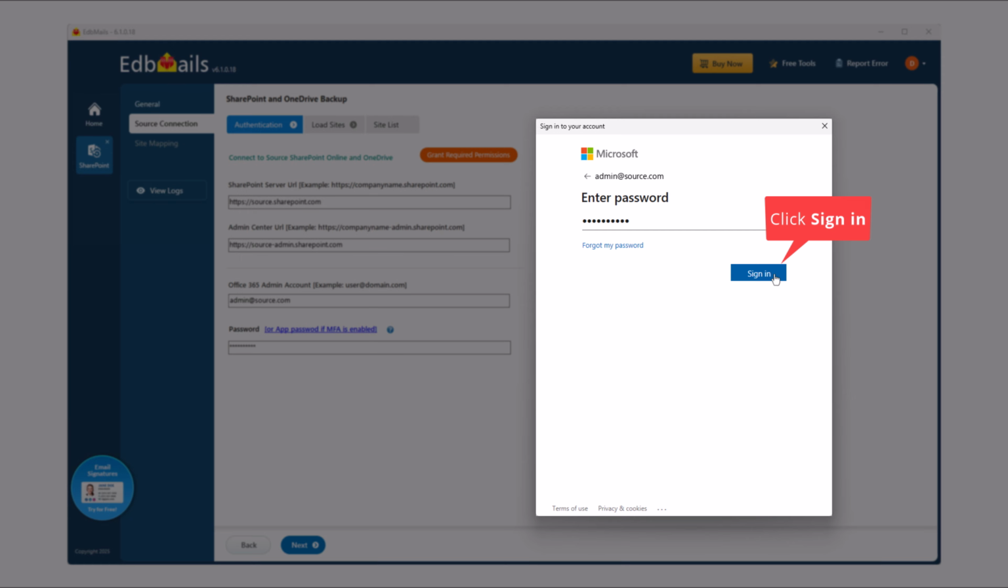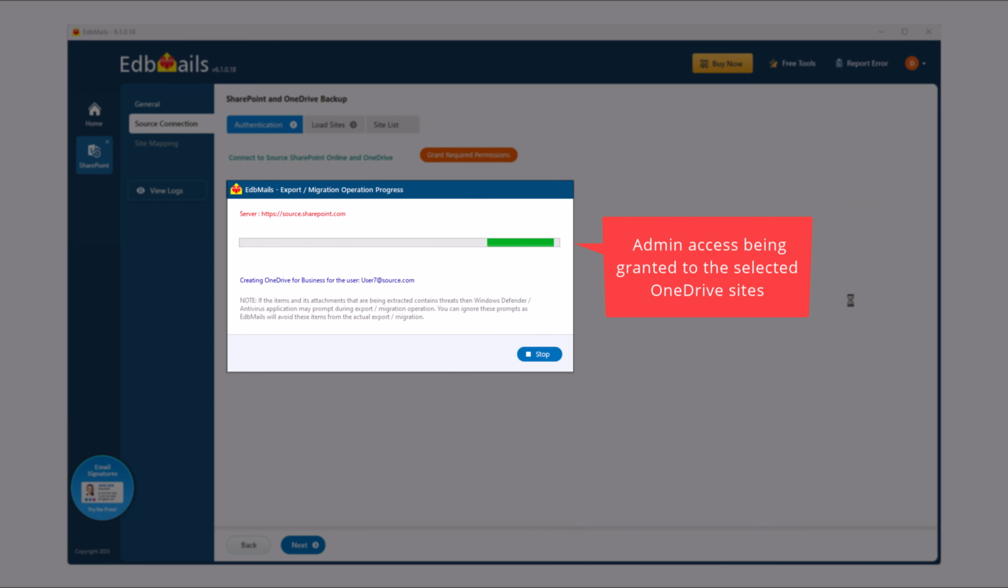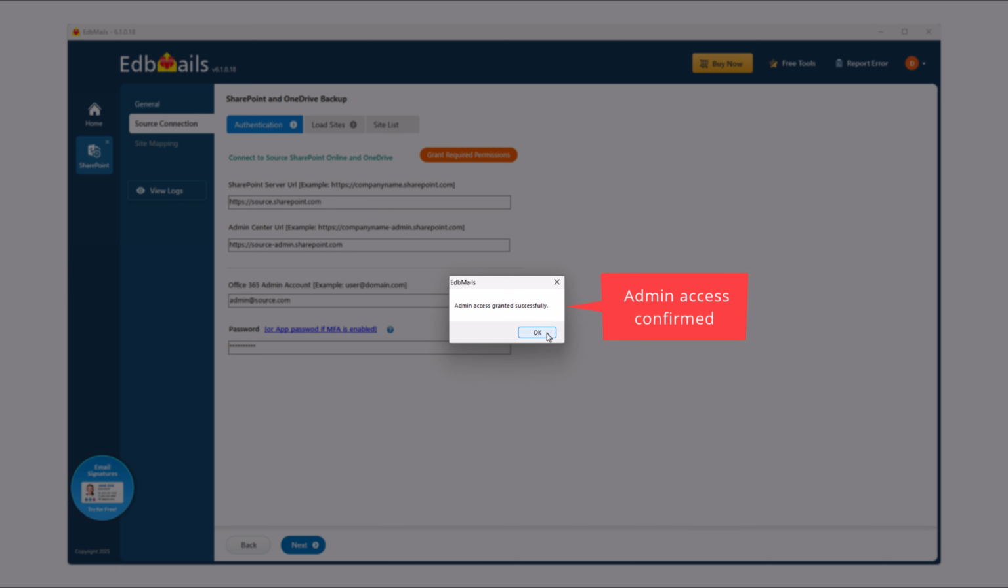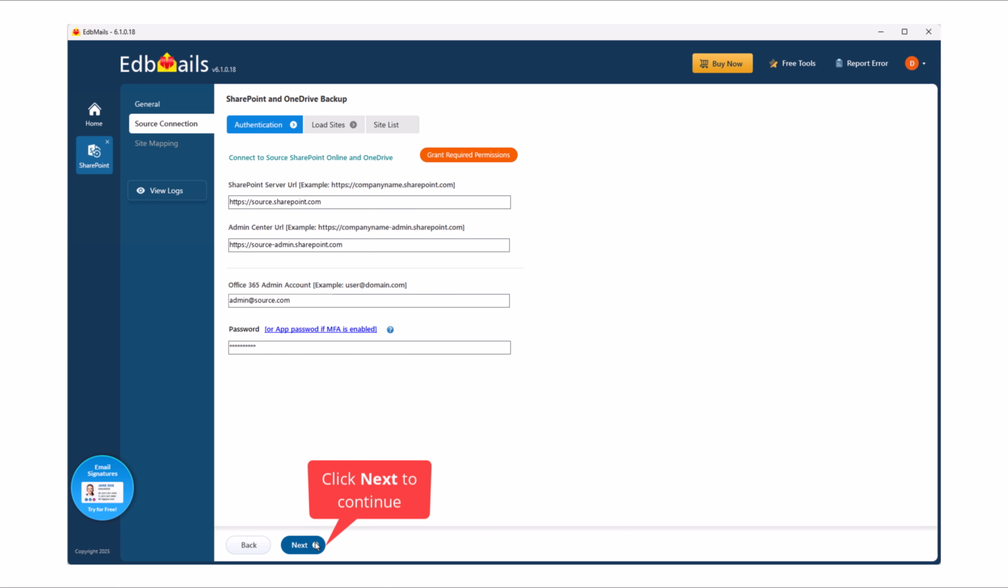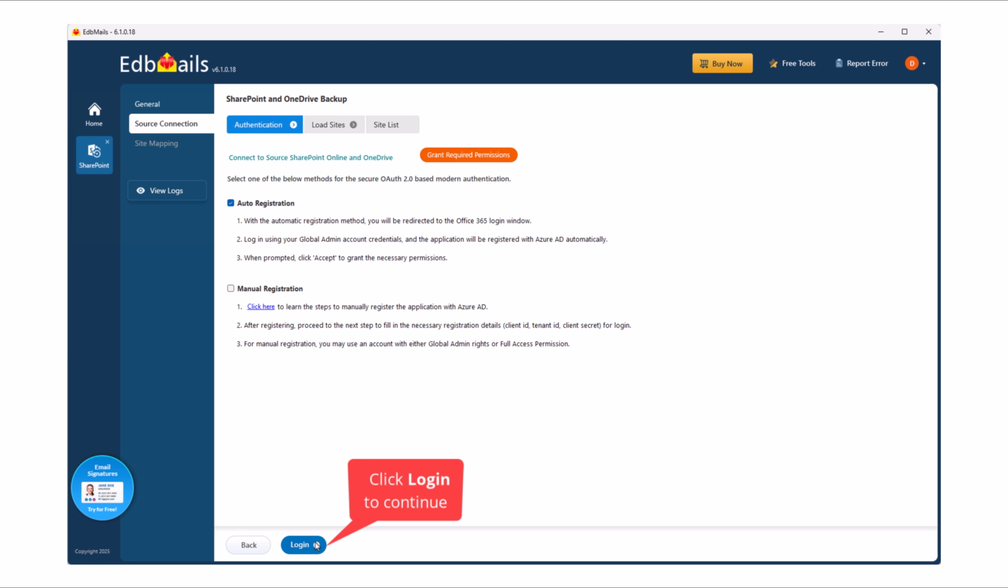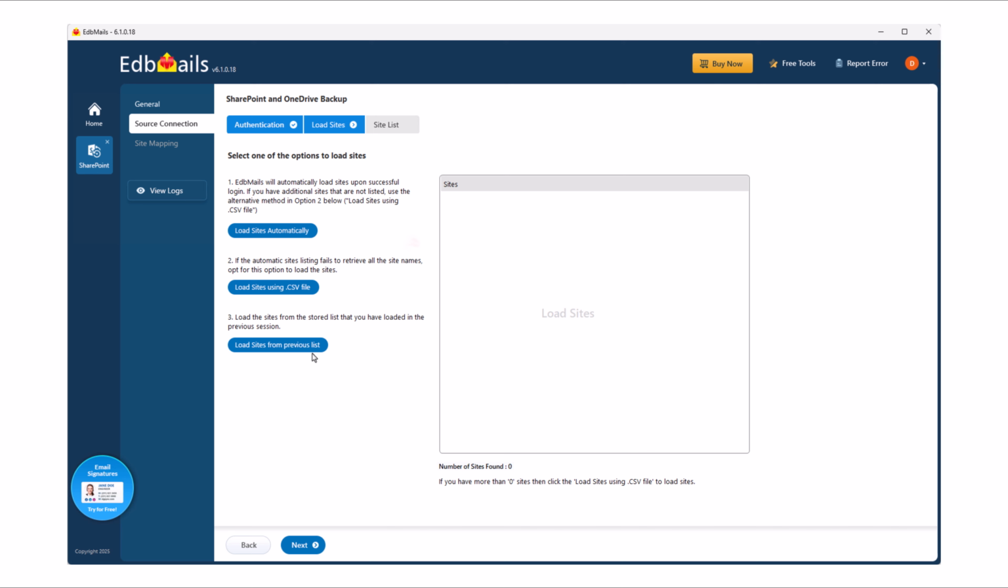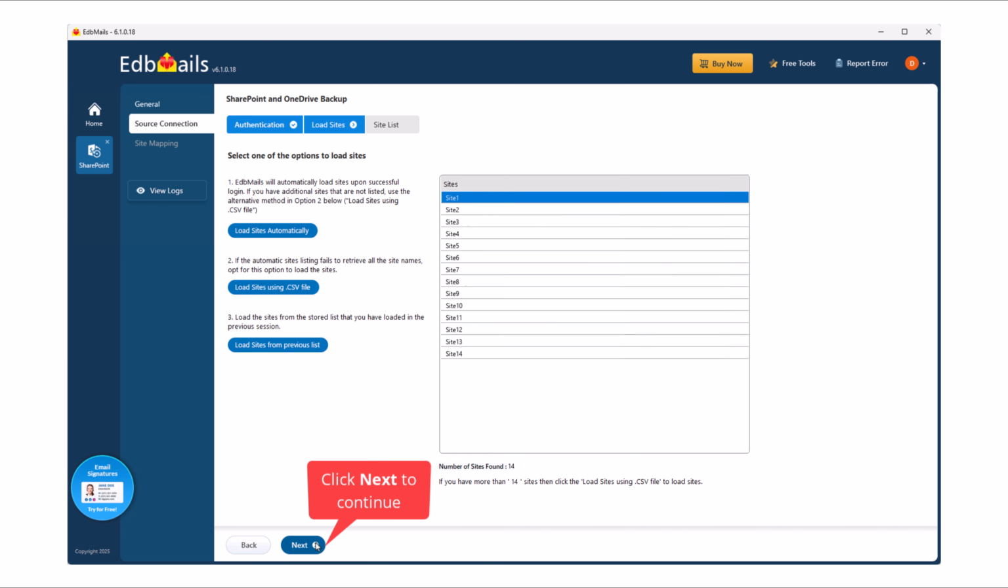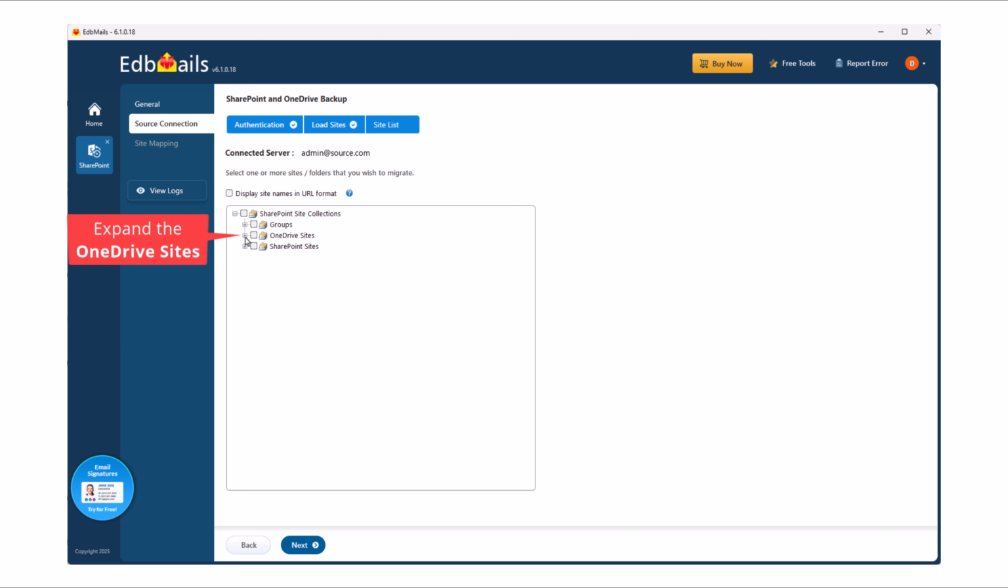Click Sign In. Admin access being granted to the selected OneDrive site. Admin access confirmed. Click Next to continue. Select one of the authentication method. Click Login to continue. Select the required option to load the site. Click Next to continue. Expand the OneDrive site.